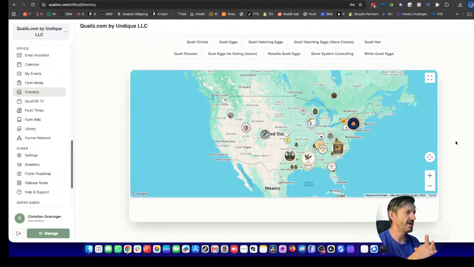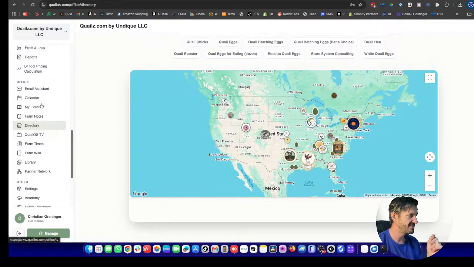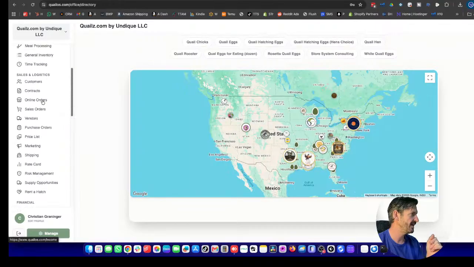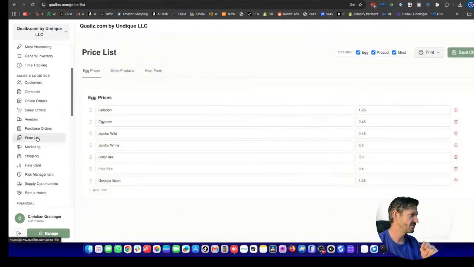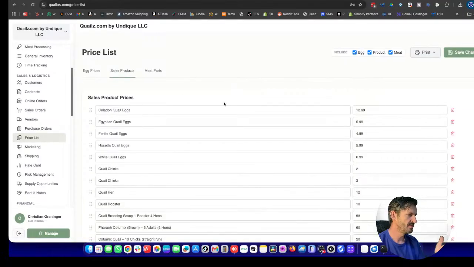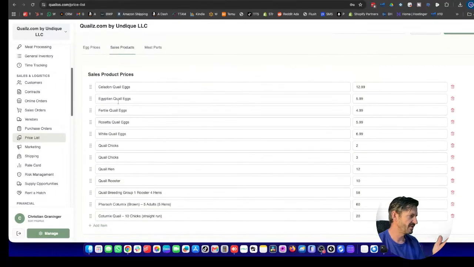So the AI can log on there, find your farm, find what products you're selling if you made them public. That's done in your price list, right? You find that right up here. Price list, sales products. I can show you. I have some in here. There's your sales products. And everything you put in here is being put on the map as well. So we help people to find you, right? And yeah, it's as simple as that.